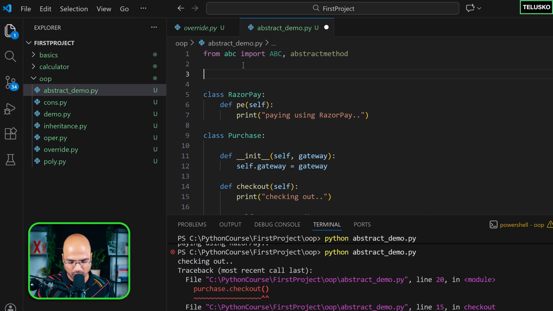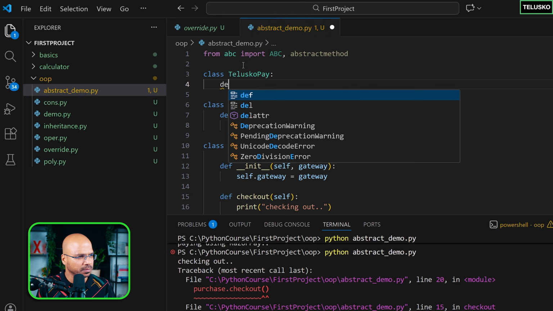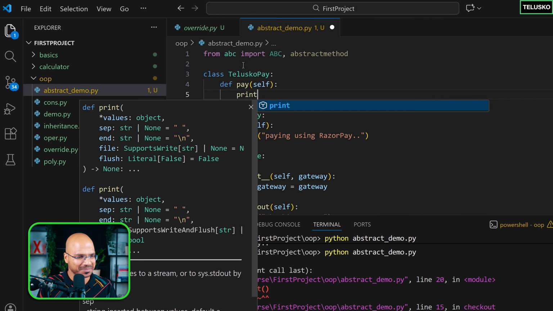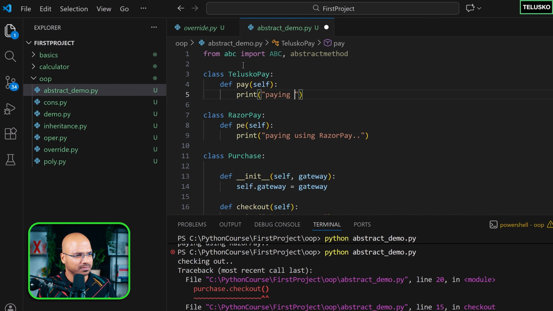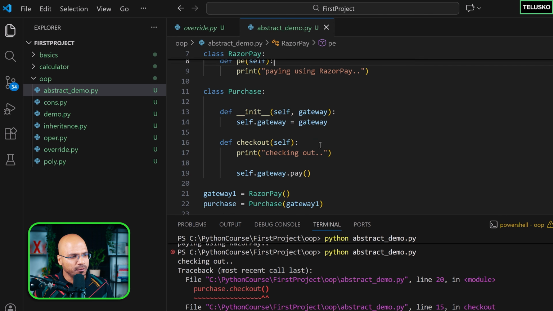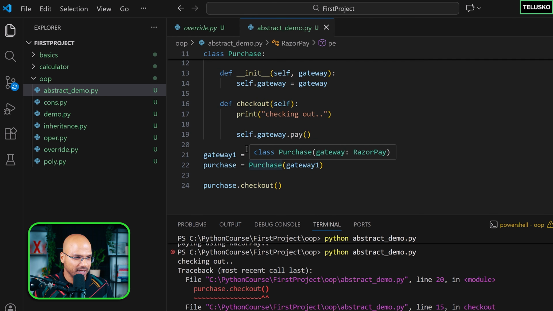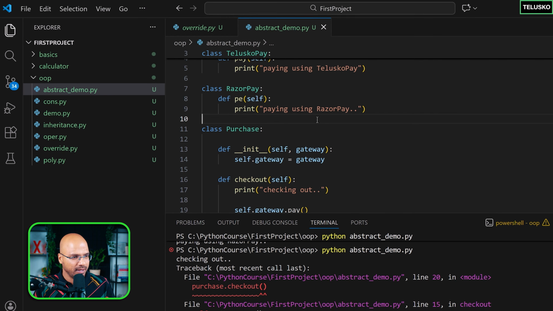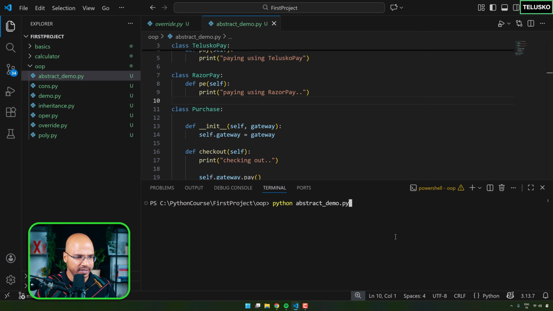So example, let's say we got one more payment gateway here, which is, let's say, Telusko Pay. We should build our own payment gateways. And they are good. They are using pay as a name. They are good because that's my company. And of course, RazorPay is not going to sponsor me for this. Okay, so I'm using pay here. Now, when you pass the object of RazorPay, RazorPay doesn't have this pay, they got PE.